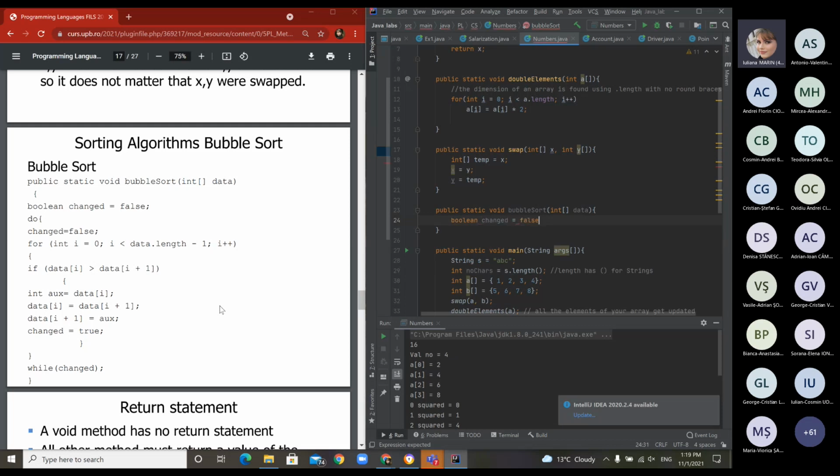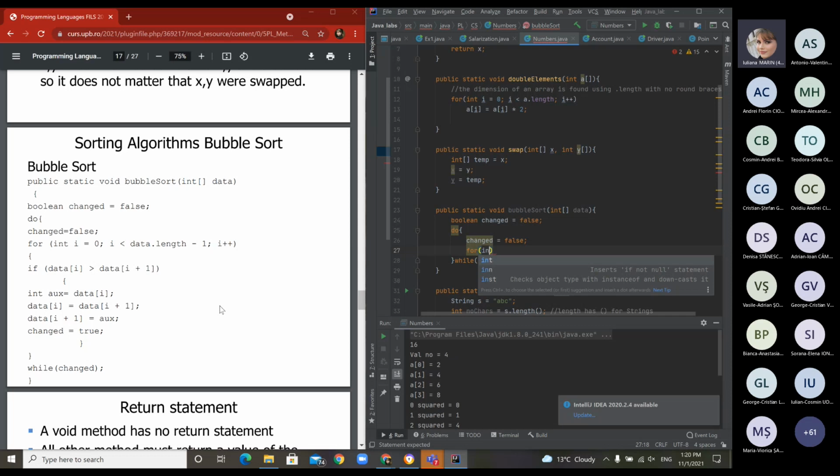So it is as a flag. Firstly, it's false. Then I have my do while. Inside my do while, I do it while I do have changed values. And here, no matter the case, I do enter my bubble sort. So when starting it again, changed will be equal to false. Then I need to go through all the elements of my array.